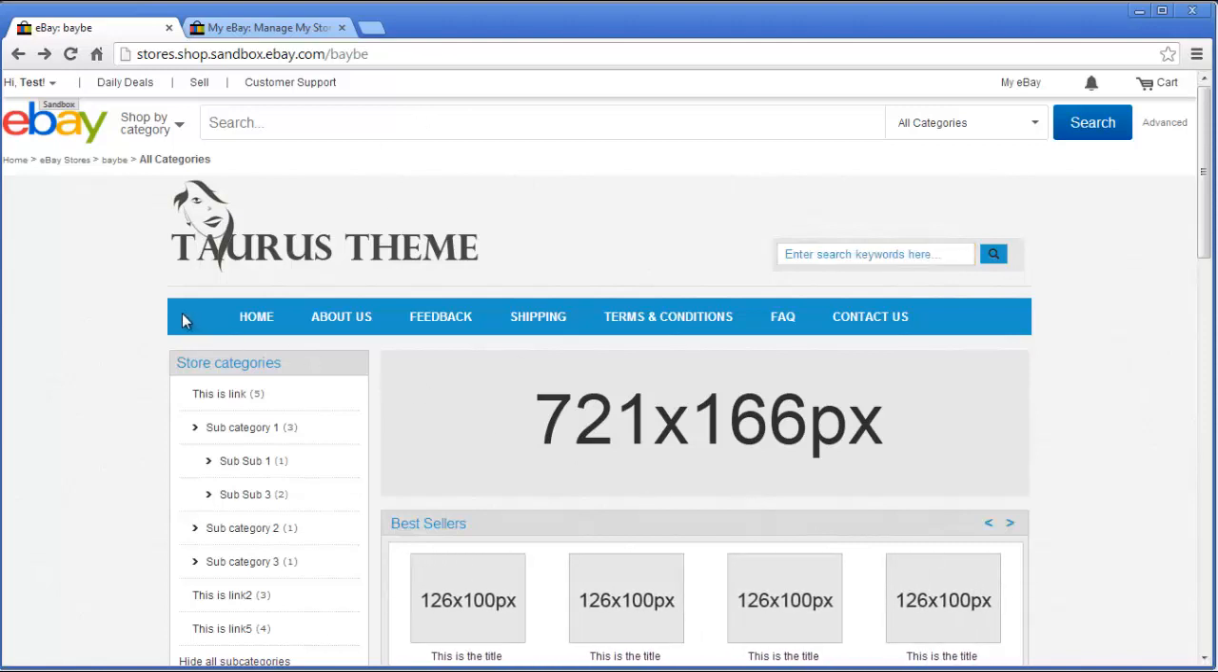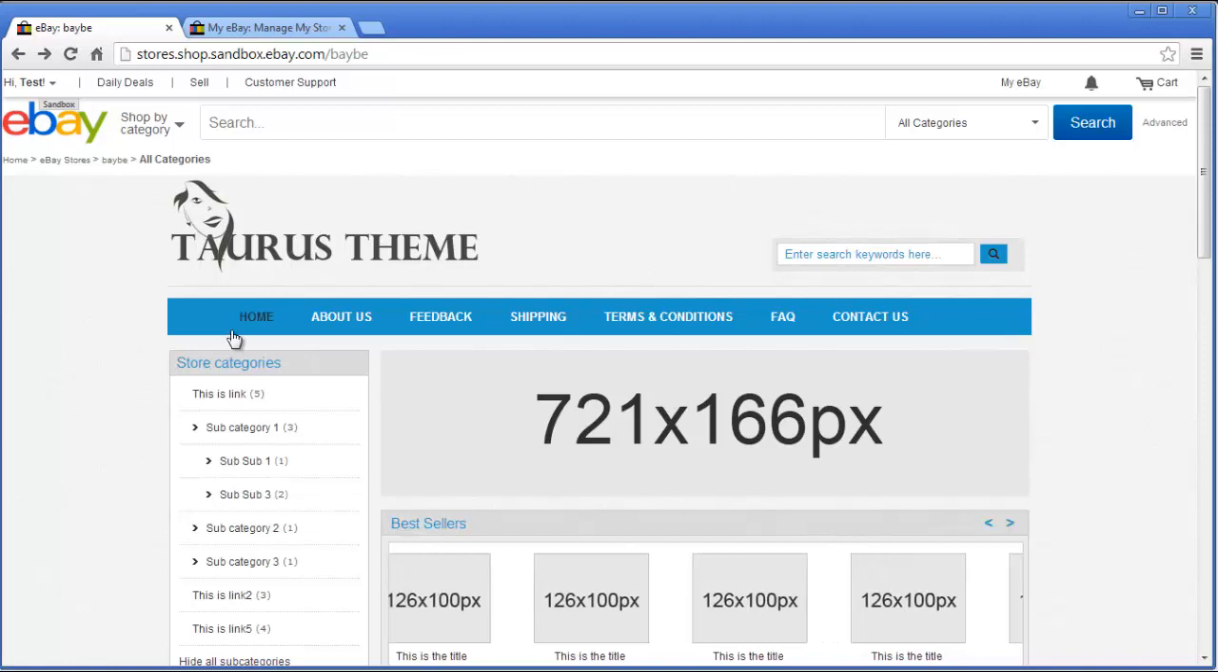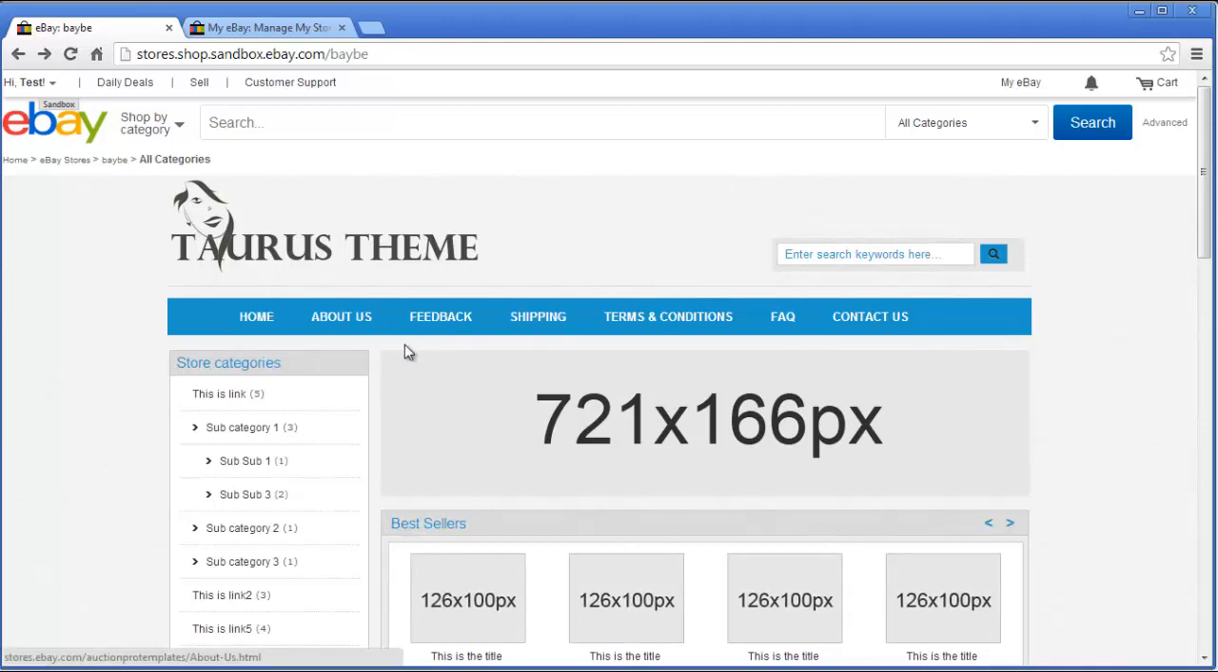The last part that we want to talk about is these top navigation links here. As you can see, we have home, about us, feedback, shipping. We just created these links to display it and get you started. You can have anything you want up here, privacy policy, whatever you want to call them, you can have up here.